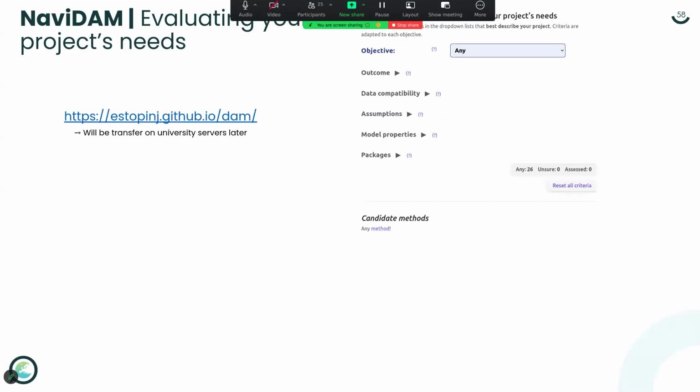So here is the link of the development progress, so you can already look at it. In the long term it will be transferred to university servers to make sure it's long-lasting, not only for the duration of the project, but after. And on the right side, you can see the user input panel, where, as I was just saying, you choose between the drop-down lists and specify what you want to achieve.